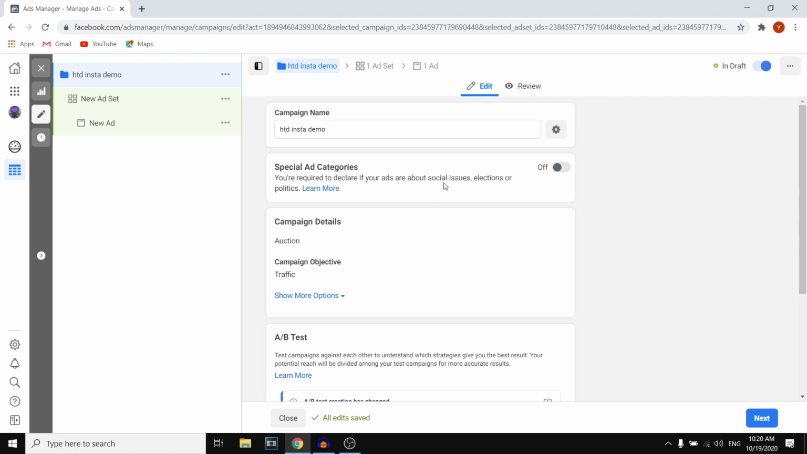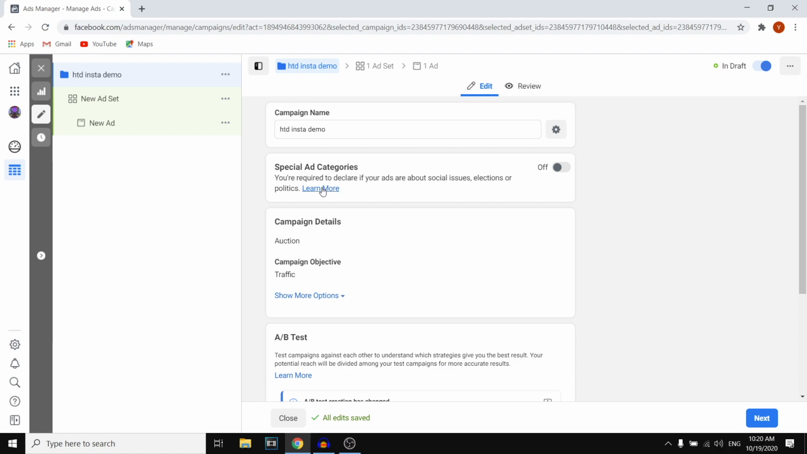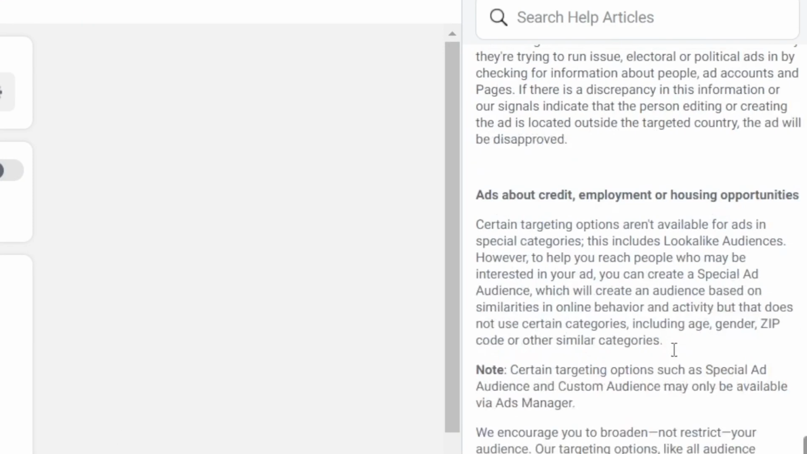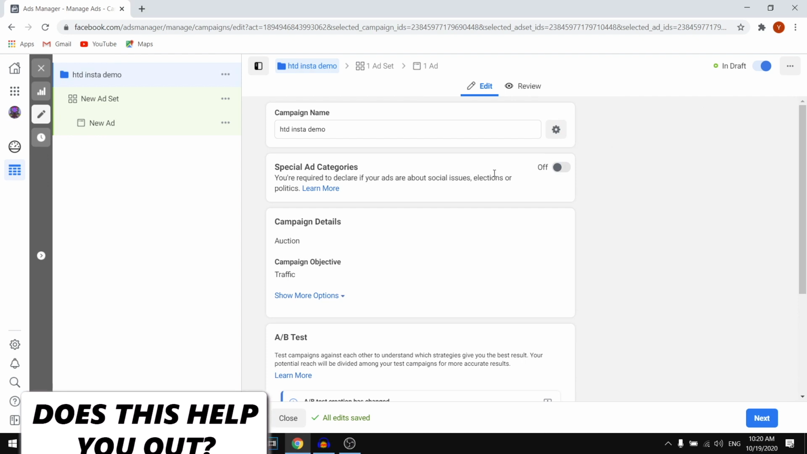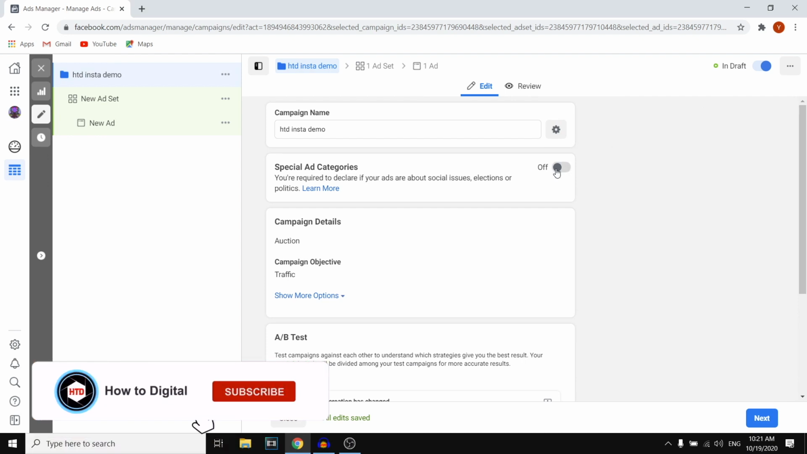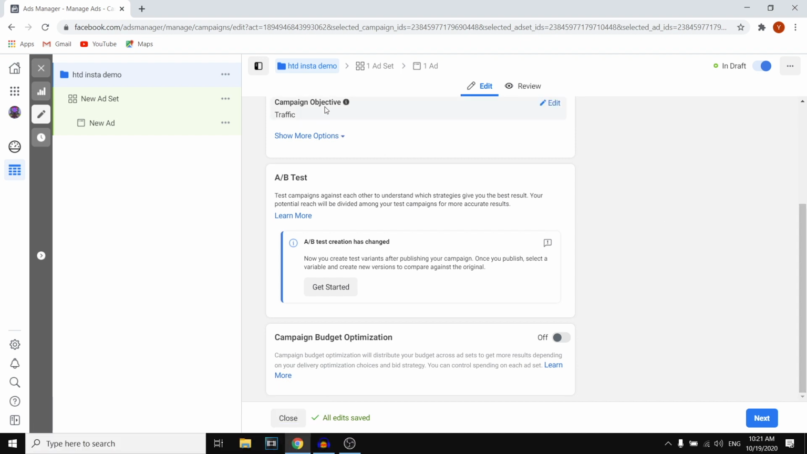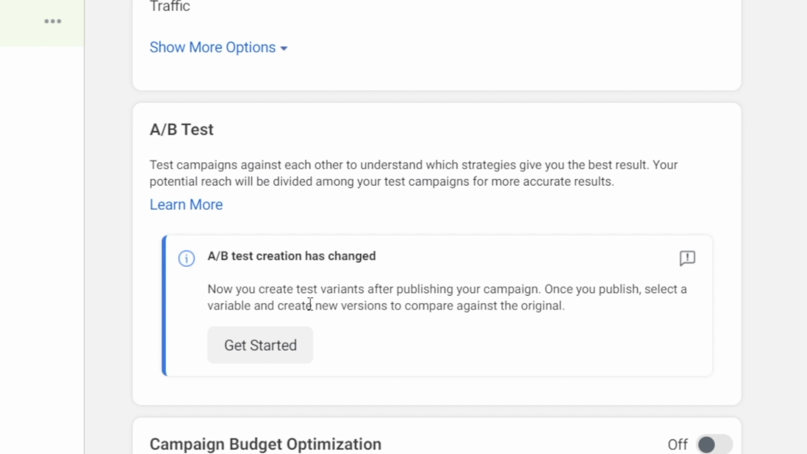Next up, you need to know whether you're going to run ads in a special ad category. You can learn more by clicking right there, and it will then help you out with this help article where you can find out exactly what kind of categories fall under the special ad categories. So make sure to pay attention to this and make sure to turn this on if you're running ads in a special category. I'm not going to do this for this video, so I'm not going to turn this on. Next up, we're going to scroll down. We've got our campaign objective right there, which you can edit if you need to. And we've got A/B split testing.